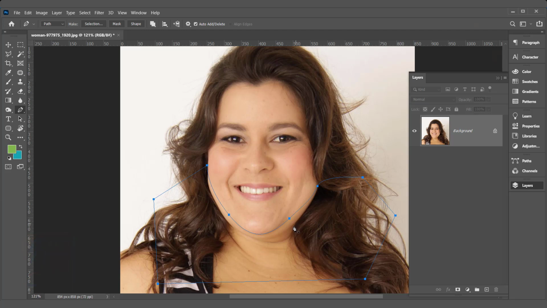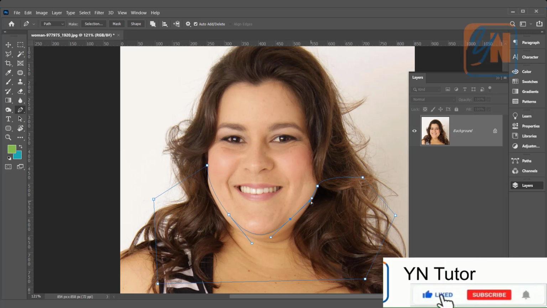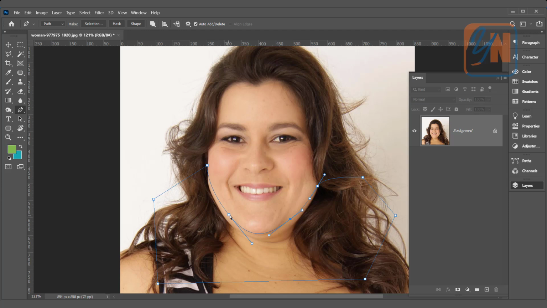Alright, now by pressing Ctrl key, you can click on any point if you want to make some adjustment. This way we can do. Now the path is there. In order to make selection, it is simple. We can click on the path palette, and directly if we want, we can make selection from here.